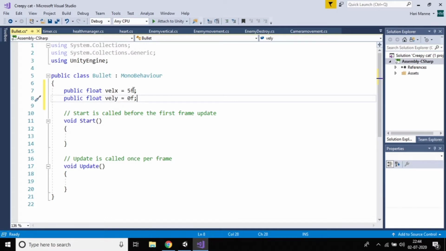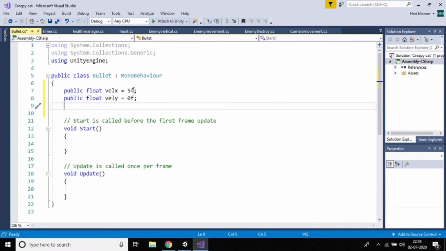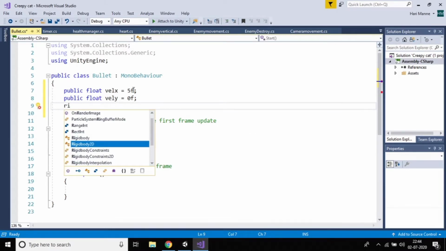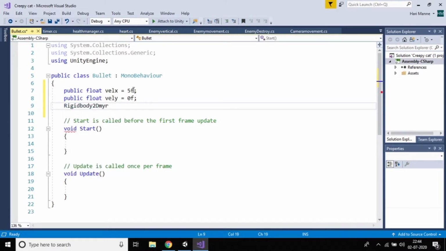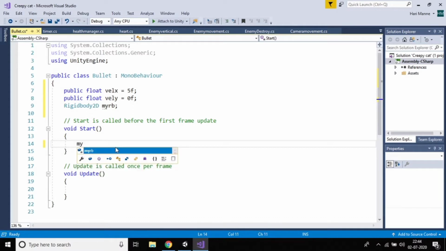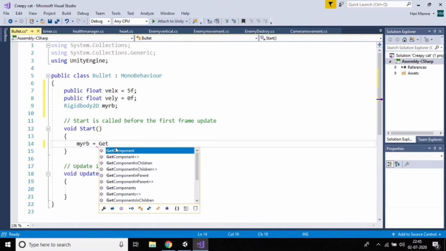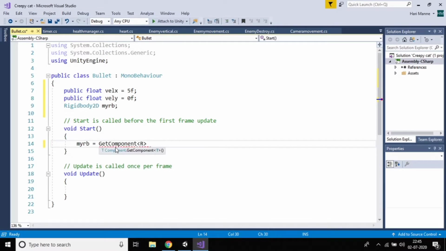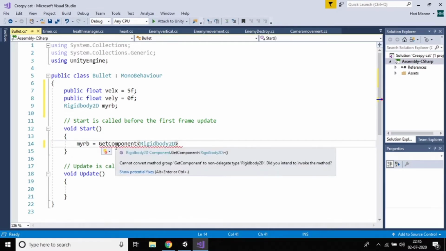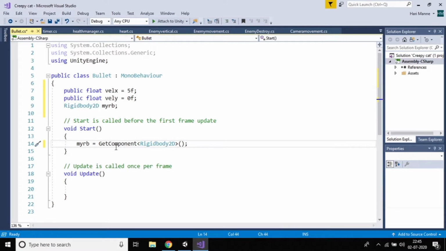So we are done, and we need to add a rigid body. Rigidbody2D, my rb. This is the way to add a rigid body. Now I want to get the component. So my rb equals GetComponent Rigidbody2D. We are getting that component because we added the rigid body, right?